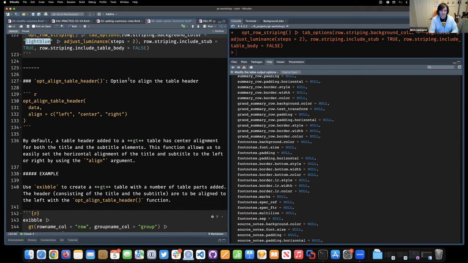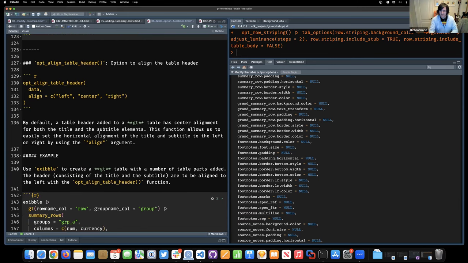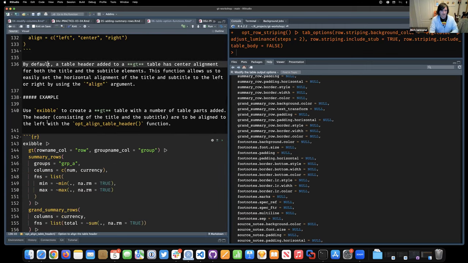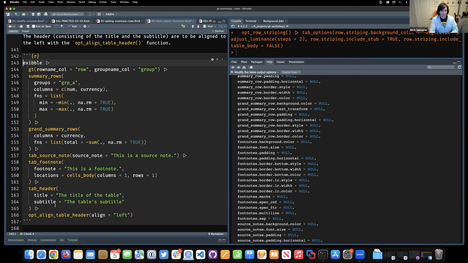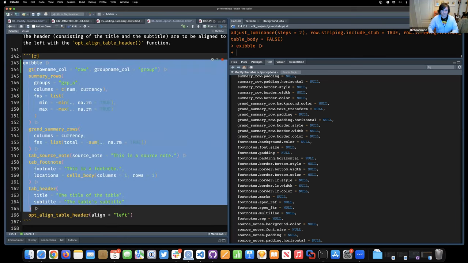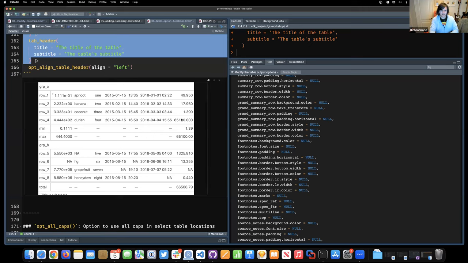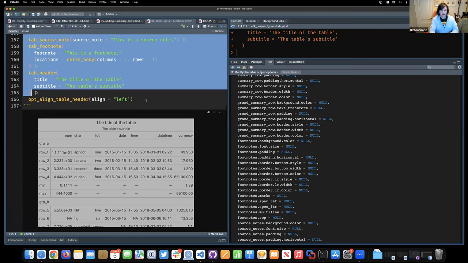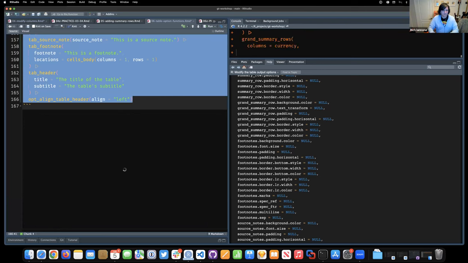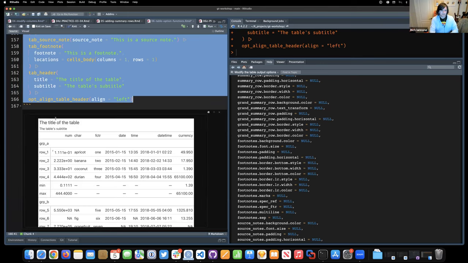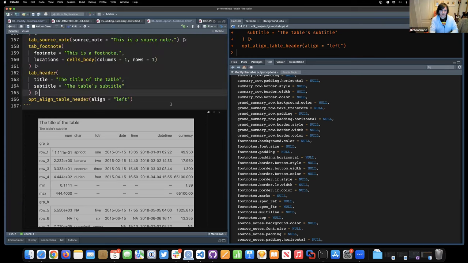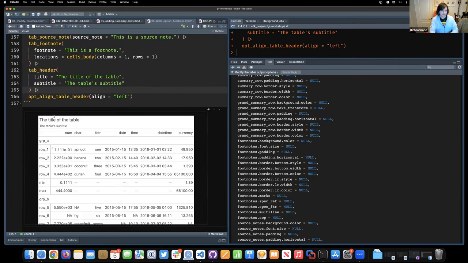Okay, opt align table header. This is a really nice option. I use it all the time to align the table header. Center is nice sometimes. I like to have it sometimes left aligned, like the header. So let me show you the difference between the two different looks. So let's make a table that has a lot of components in it, including the header. I'll be using this a lot, this standard table. And then let's use align equals left for opt align table header. There you go. Analysis to the left of the table, which is kind of nice. Especially if you make that title a bit larger too. It looks pretty good.